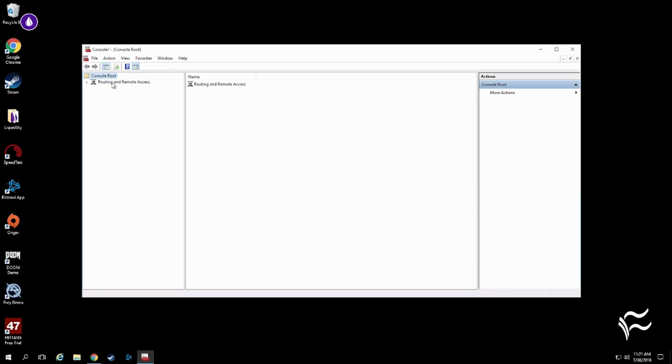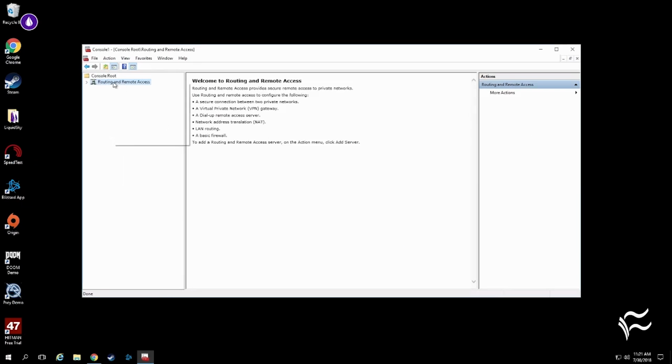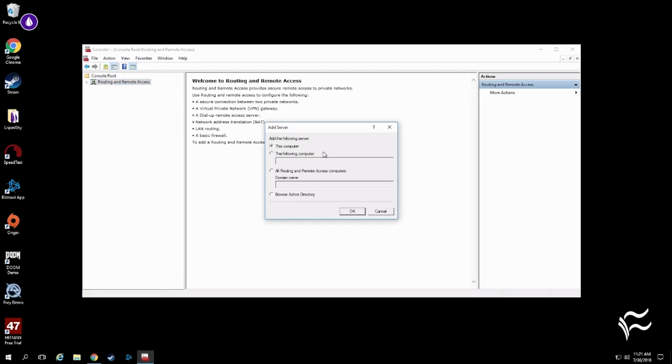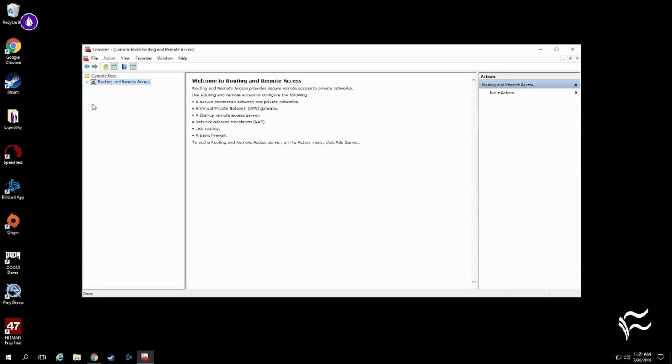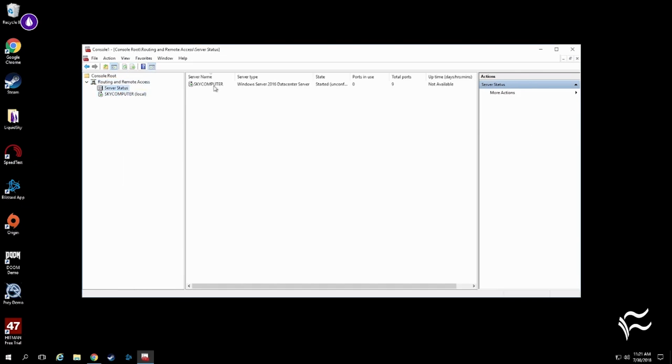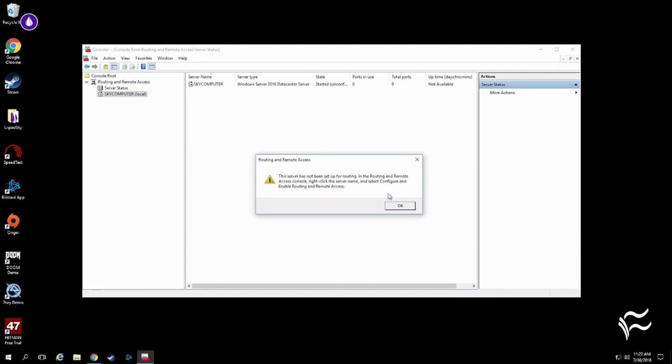Hit OK. In this case, I don't have any VPN servers set up in here. For an example, I'm just going to say Add Server and use this computer as a test. You can see here, if you go to server status, that it's started but unconfigured. That's because this isn't an actual running VPN server. But if you're going to check the authentication methods, just right-click on the name of the computer and go to Properties. In this case, this isn't going to work for me because this isn't configured. But if you open up Properties, you should see several tabs.